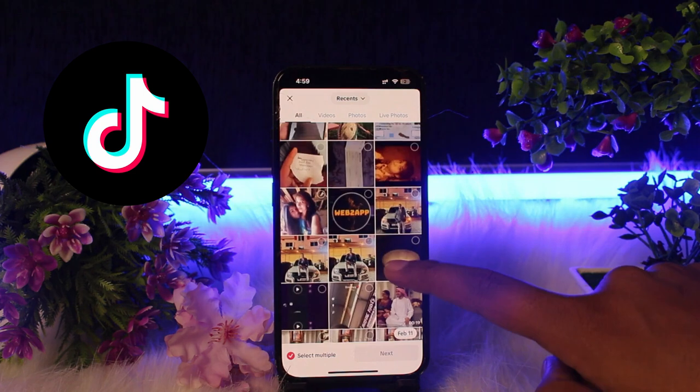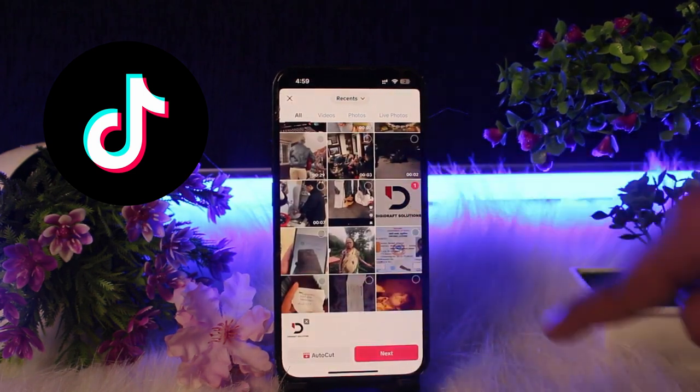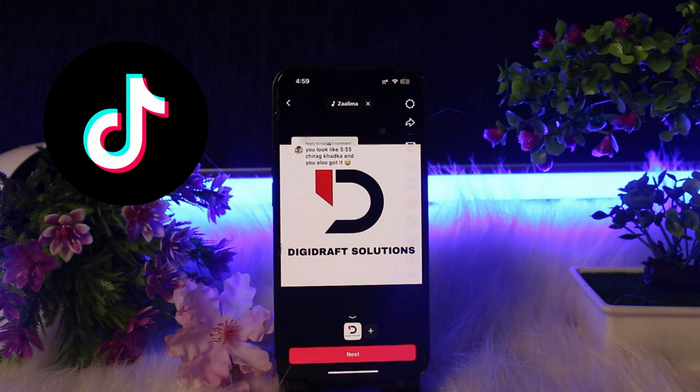Now you need to select the photo you want to reply with. So let's say I simply want to reply with this, then I need to click on the photo and click on the option of next. After that, if I click on the option of next, then the photo will be commented on the TikTok comment. That's it. That's how you can comment a photo on TikTok.